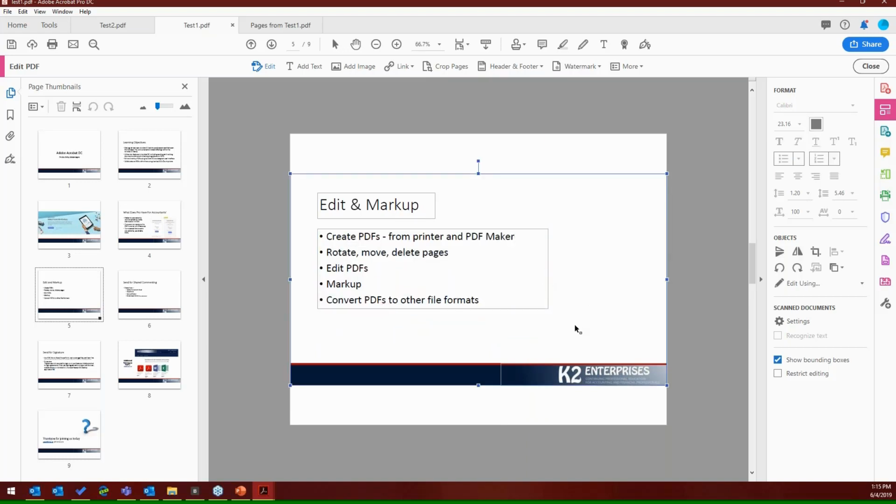So editing a PDF, it's as easy as that. It's literally the same as if you were in Word or Excel. You just click on what you want to change and type in what you'd like it to be. So very easy for us to go in and make those corrections.